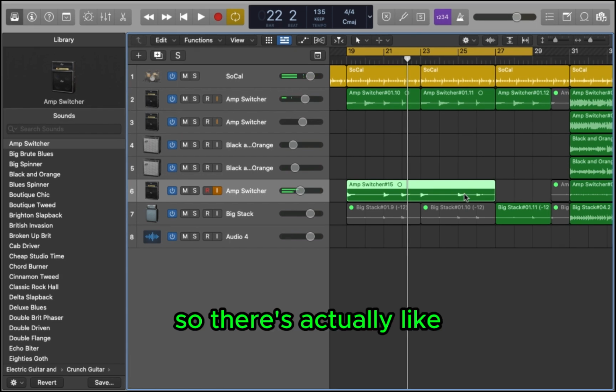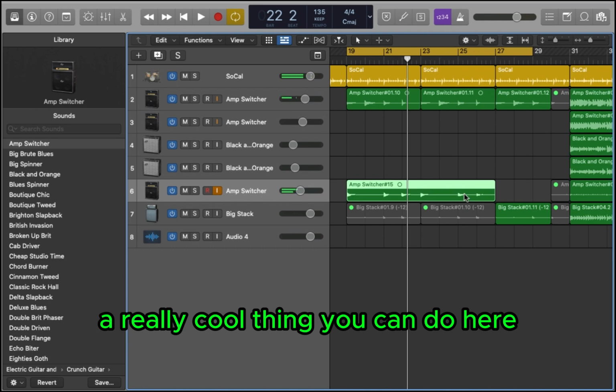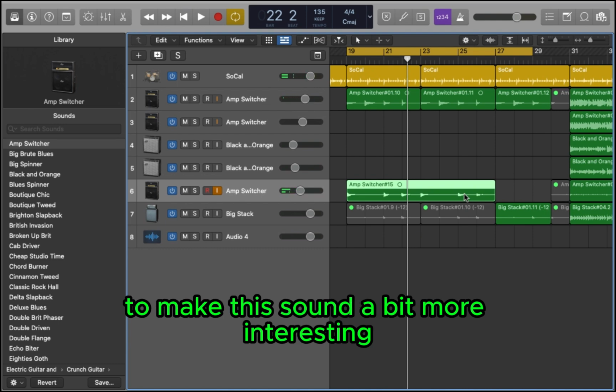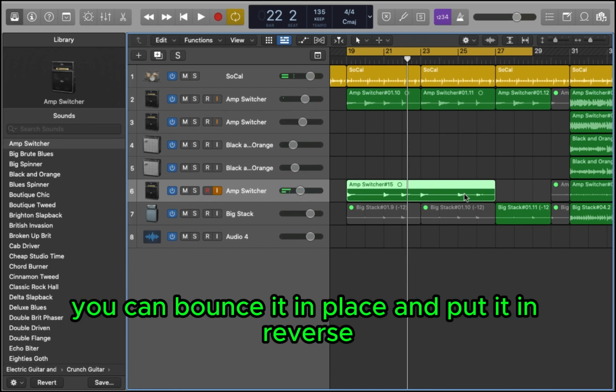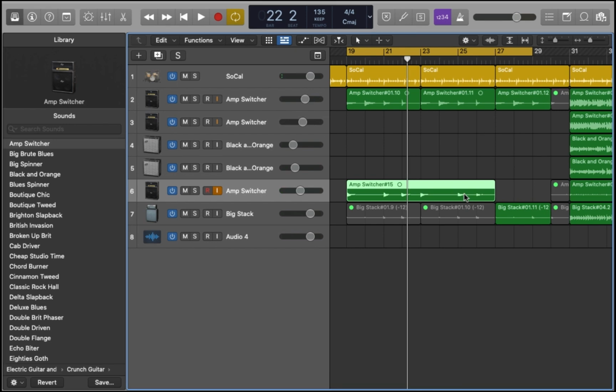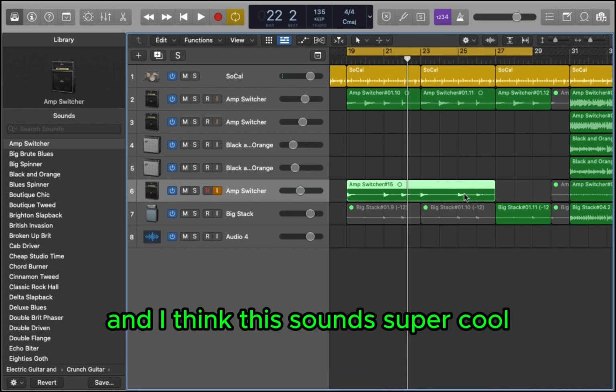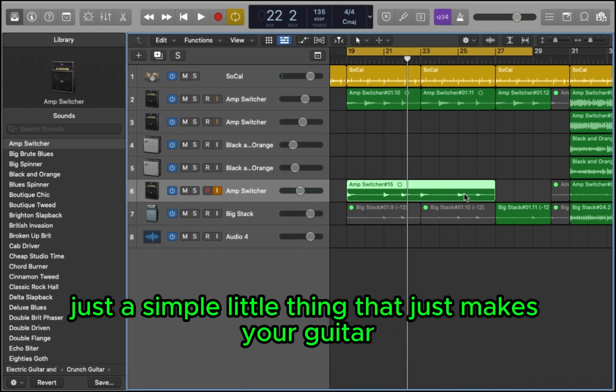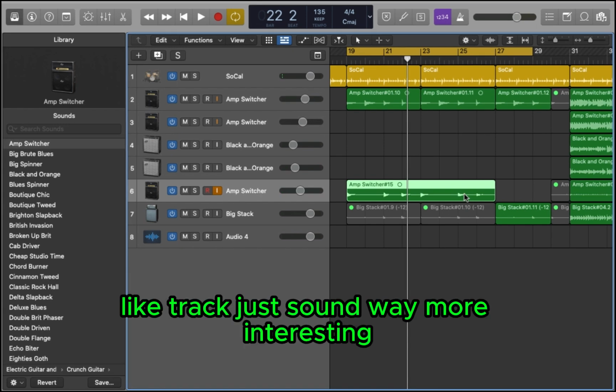So there's actually like a really cool thing you can do here to make this sound a bit more interesting. You can bounce it in place and put it in reverse. And I think this sounds super cool. It's just a simple little thing that just makes your guitar track just sound way more interesting.